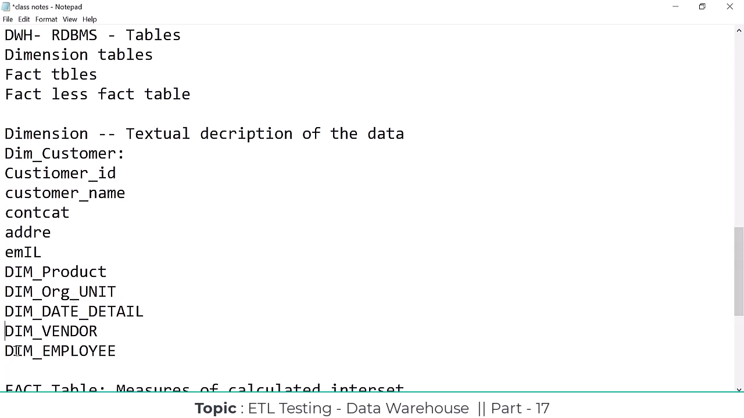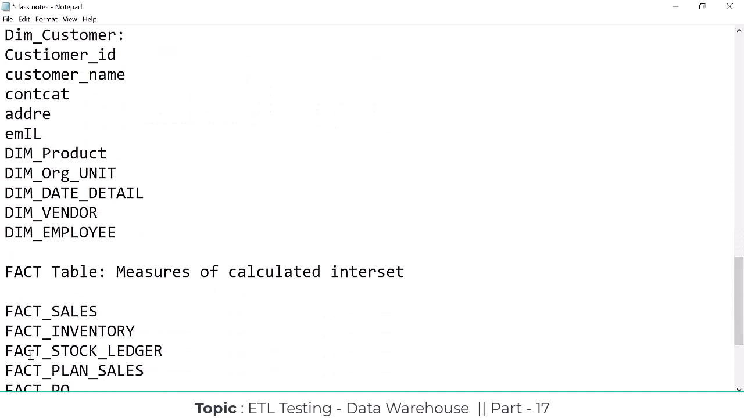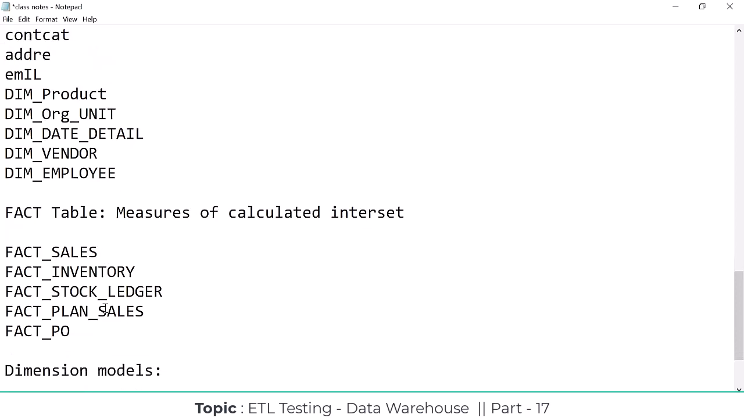Let's come to the fact table. The fact table is nothing but the measures, the calculated values. It stores the numerical data. Along with the numerical data, it stores the reference keys of the dimension tables, meaning the foreign keys are stored in the fact table. Examples of fact tables: fact sales, fact inventory, stock ledger, plan sales, and purchase order. These are different examples of fact tables.